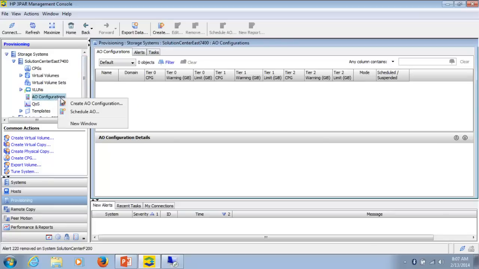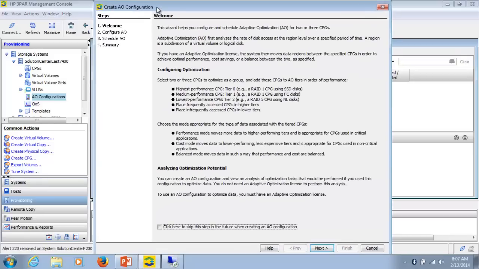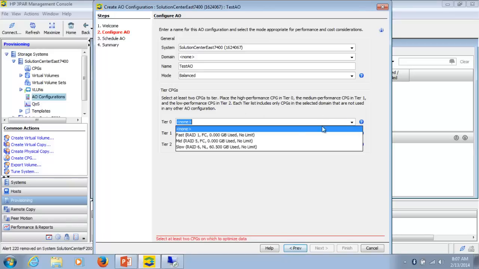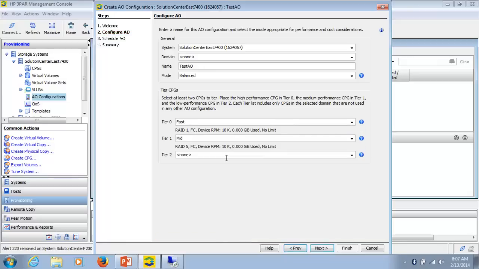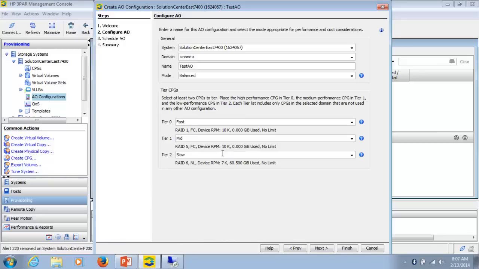So what I'm going to do is right-click, create an adaptive optimization configuration. We get the welcome screen. Move forward, give it a name. Let's call it test adaptive optimization. We'll select our storage tiers. I'll select at the top tier fast, mid, and then slow. These are the policies that I created, the CPGs, that divide up the storage that I have in the environment. We're going to move forward.